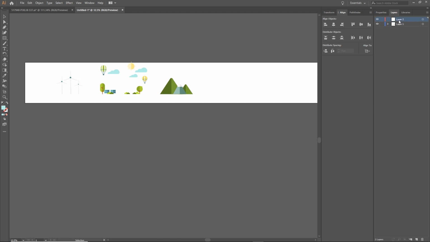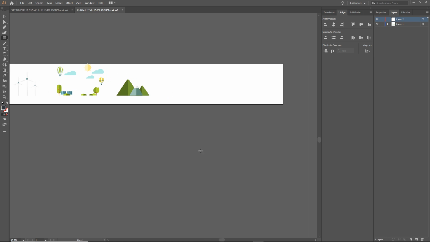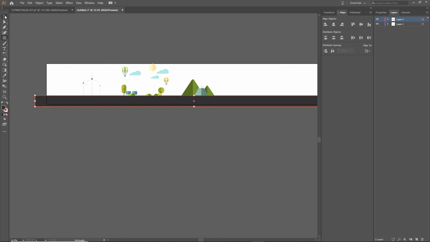So I will go to the layer 2, I will get my rectangle tool, and I will change the color to some gray like this, okay? I can go with 3, 3, 3, 3, 3, 3, and I will hit OK. And right now what I want to do is to create a shape like this. Okay, cool.